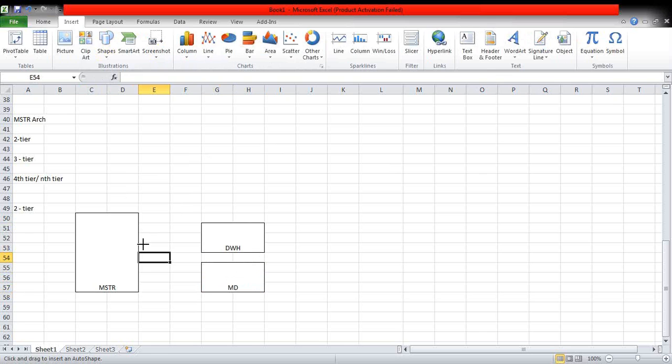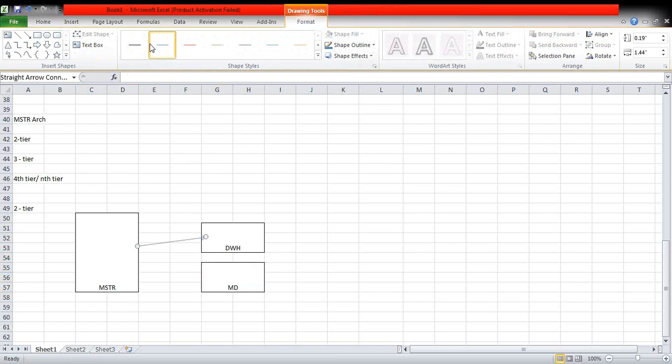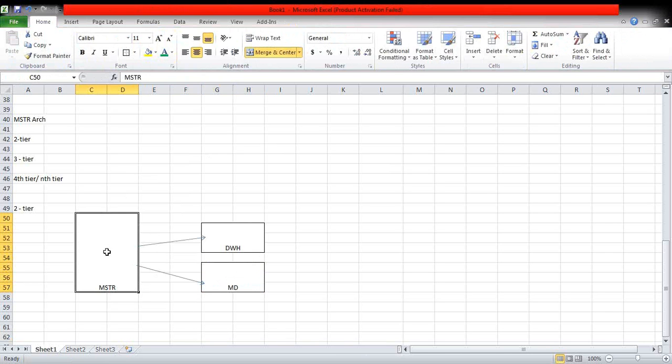So in the two-tier, MicroStrategy itself will connect to the warehouse and the metadata. When you are working in MicroStrategy, it will talk to the warehouse and fetch the required data for any user requirement, and it will also connect to the metadata and retrieve the object information.